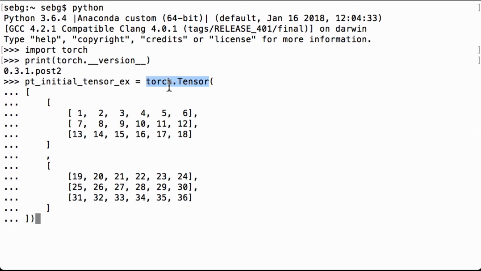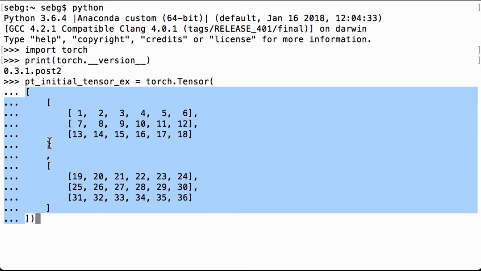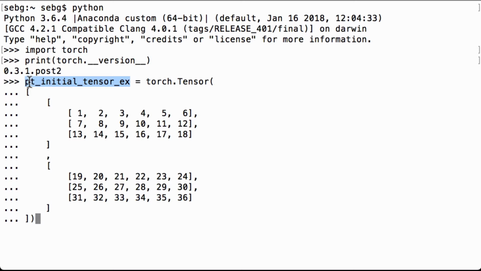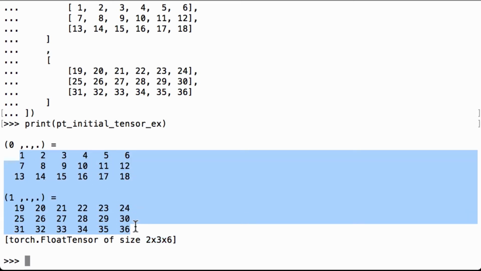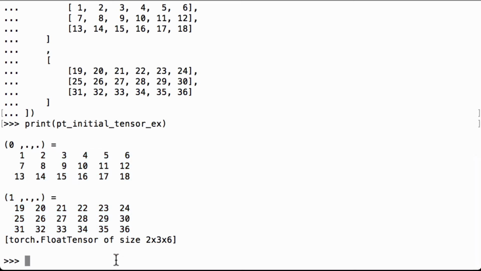We use torch.tensor. We pass in our data structure, which is 2 by 3 by 6. And we're going to assign this PyTorch tensor to the Python variable pt_initial_tensor_x. Let's print the pt_initial_tensor_x Python variable to see what we have. We see that it's a PyTorch float tensor of size 2 by 3 by 6. We have all our numbers from 1 to 36 inclusive, and we're going to use this tensor now to reshape it in a variety of ways and infer the shape.